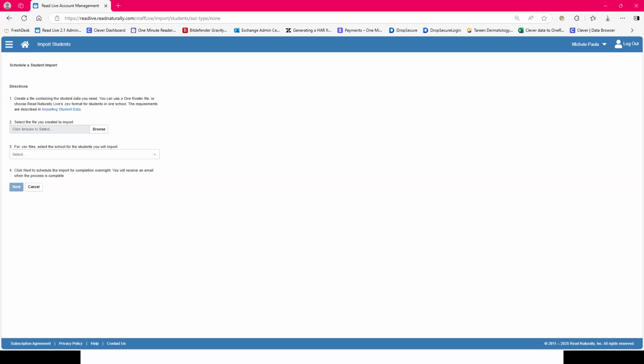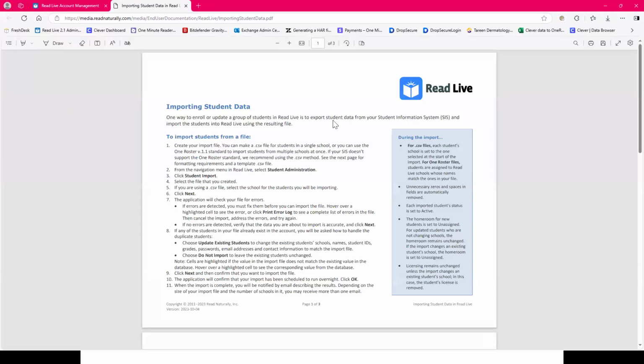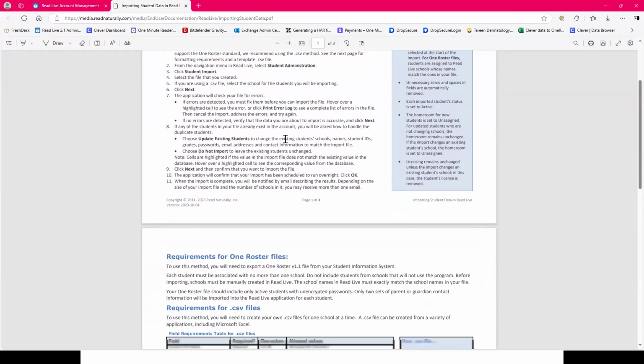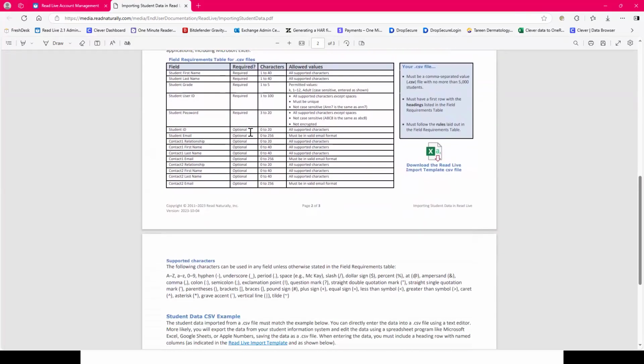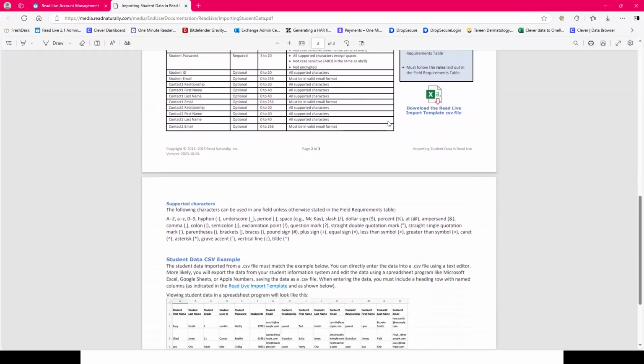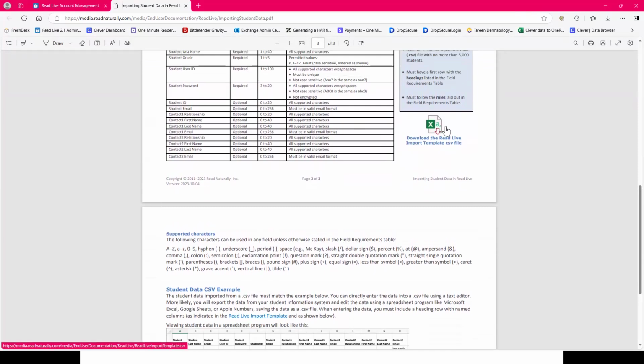These are the steps. Here is your instruction. I will click importing student data. This is our detailed instructions on how to manage the template and what is acceptable and what is by default and requirements for the values. Also, in this how-to, we have a template to our Excel spreadsheet.